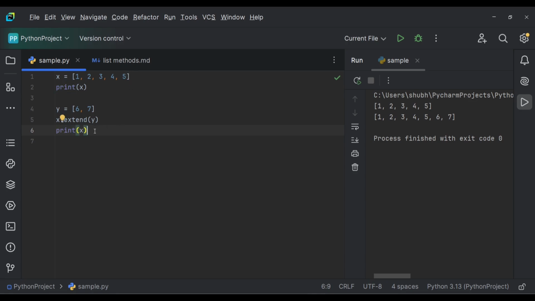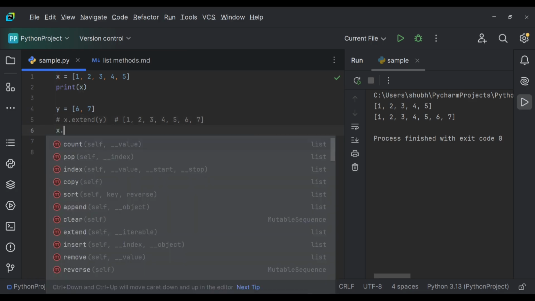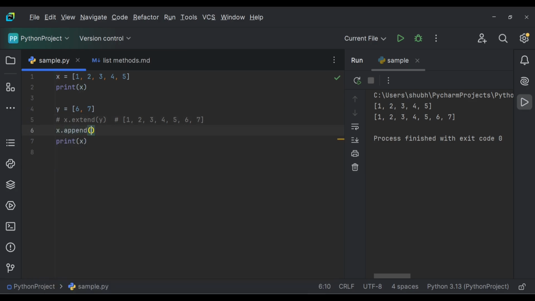So let's check what will happen if we use append here. For extend, we have the output of x as 1, 2, 3, 4, 5, 6, and then 7. But now let's comment this, and what if we use x dot append y? Let's try to print.